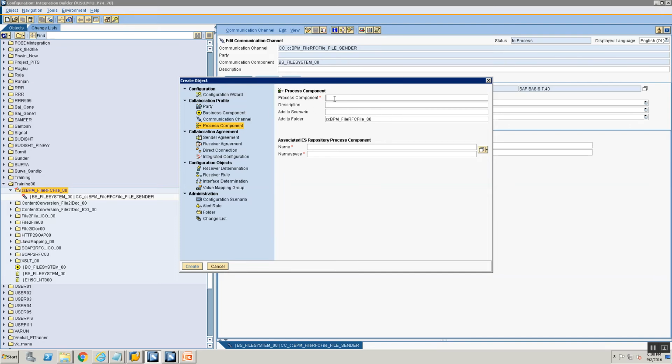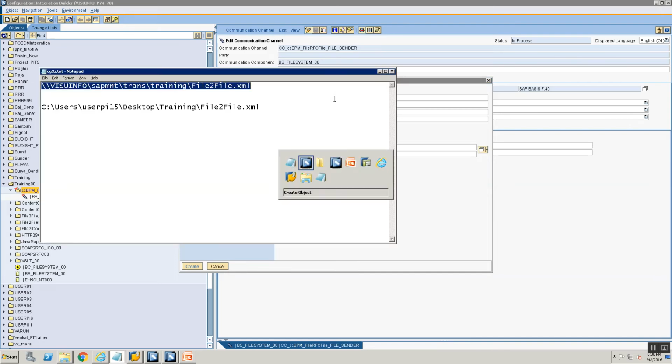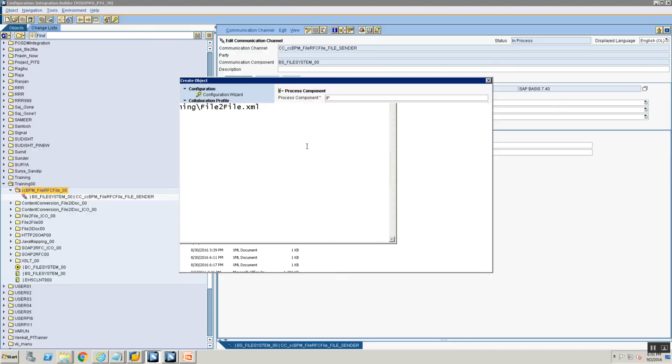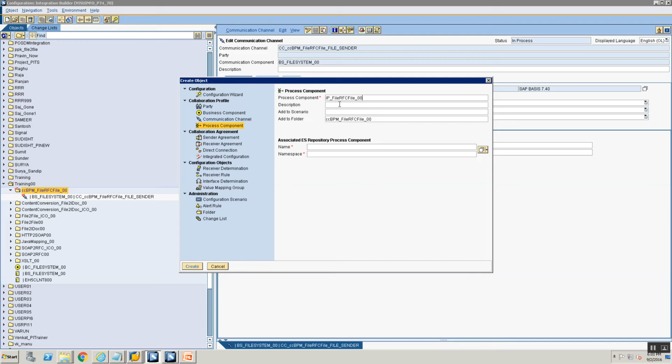Okay. So let's call it the same name as our CCBPM. What is the name of our CCBPM? It is IP file RFC file. So the recommendation is let it follow the same name. So whatever the name of our CCBPM, I'm using the same name, and it is asking what is the associated.